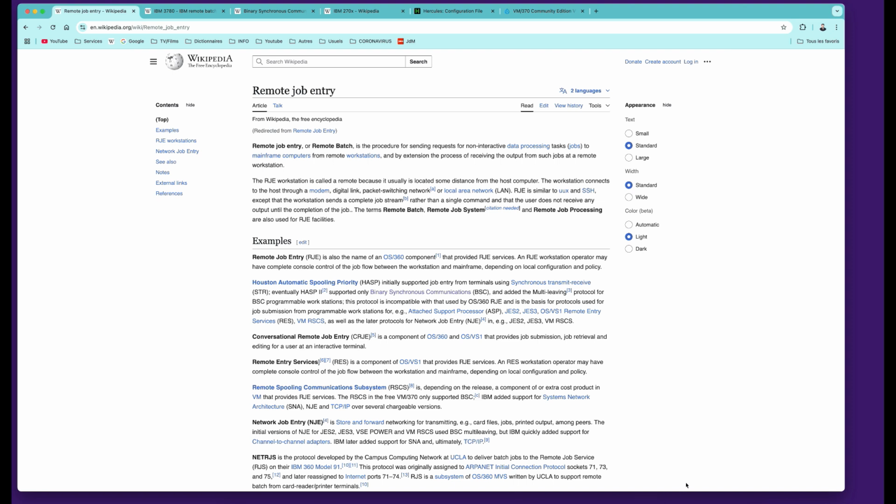Hello everyone, this is René, and today I would like to talk about a topic that bugged me for a long time: remote job entry. Not network job entry, but remote job entry. What is it exactly? Let's check in Wikipedia. Remote job entry is the procedure for sending requests for non-interactive data processing tasks or jobs to mainframe computers from remote workstations. What kind of remote workstations? Well, the IBM 3780 is one of them.